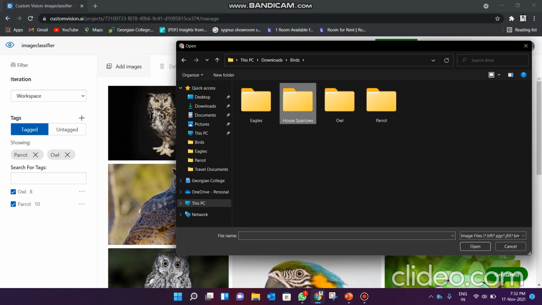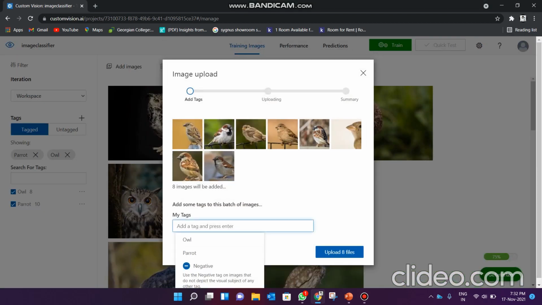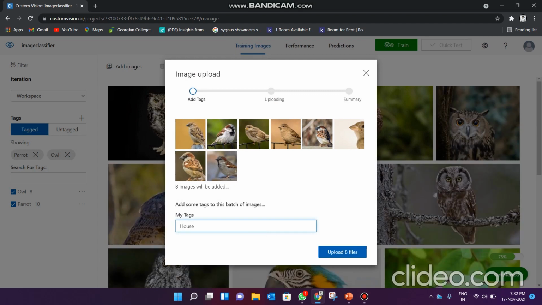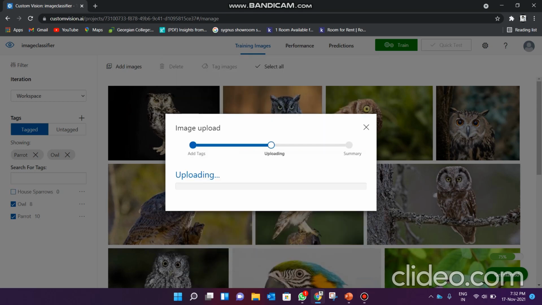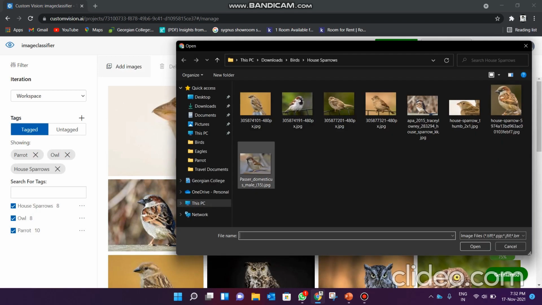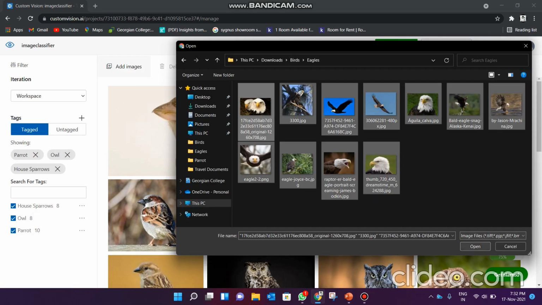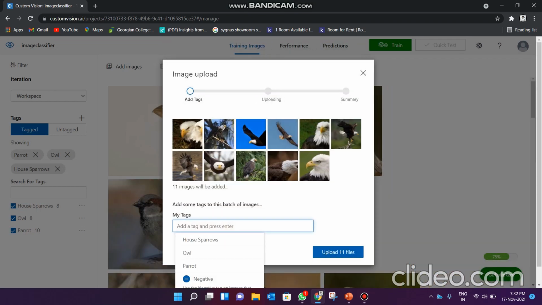So owl is done. I'm going to add some house sparrows. All right, we'll upload some more files here and see if this is working. Done. One more category. I'm very fascinated by birds. So the last and my favorite one is eagle.